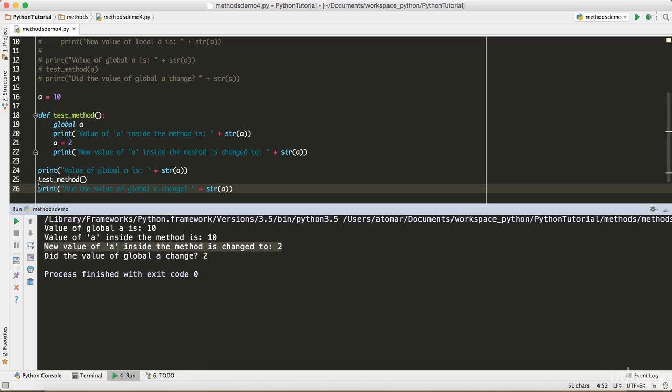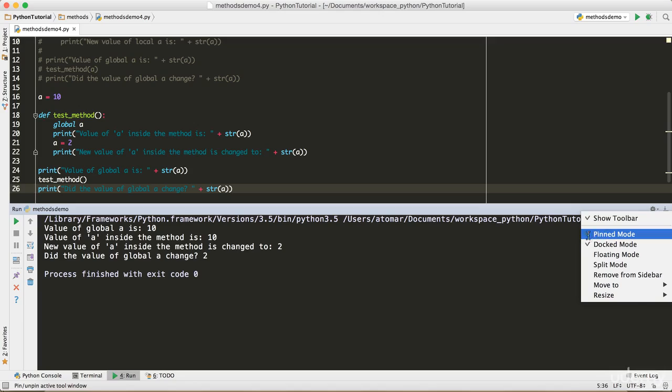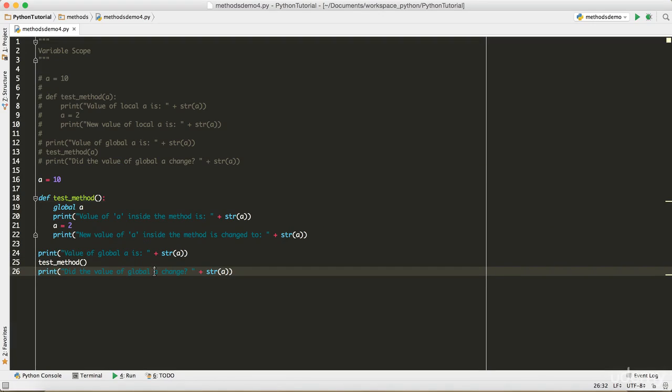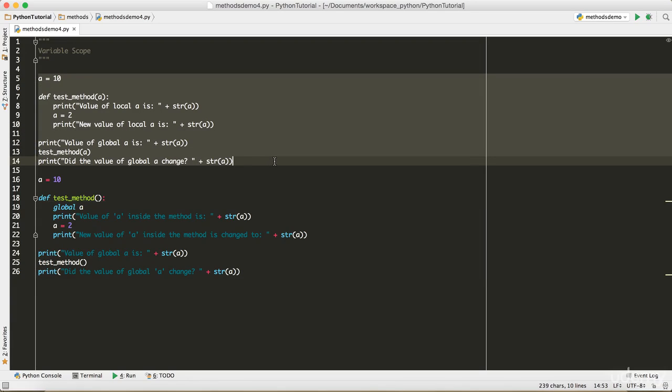And then afterwards, after calling this test method, I'm trying to see whether the global variable's value changed. So I'm just using the same statement again. Did the value of global a change? I'm just using this a, and it says 2. Yes, indeed it changed. So that means we can change the value of these global variables as well by using the global keyword. So that's pretty much it guys. Actually that's what I wanted to show you.